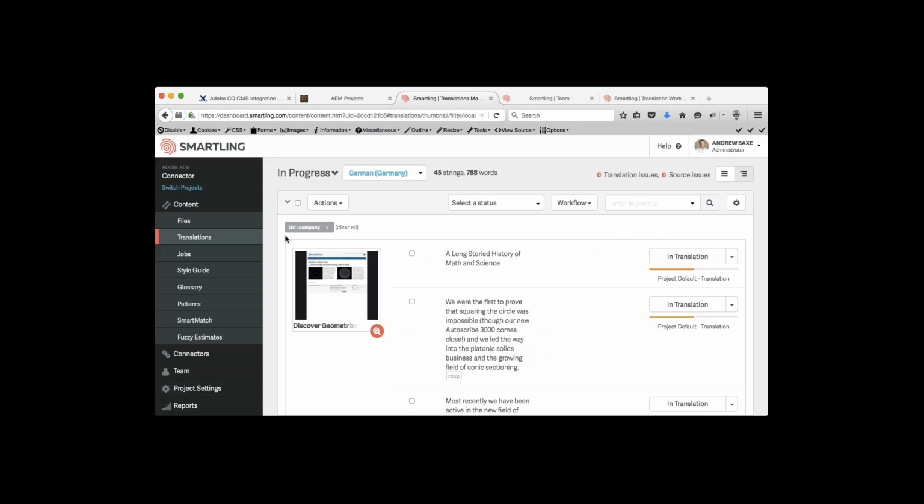There are, of course, a lot more components as far as managing glossary and style guides. There's TM leverage. There's a lot of things around fuzzy matching and estimates. A lot of things that are very particular to localization, but a lot of things that are just important as far as content creators, as well as others who might be participating in the management of a translation project.